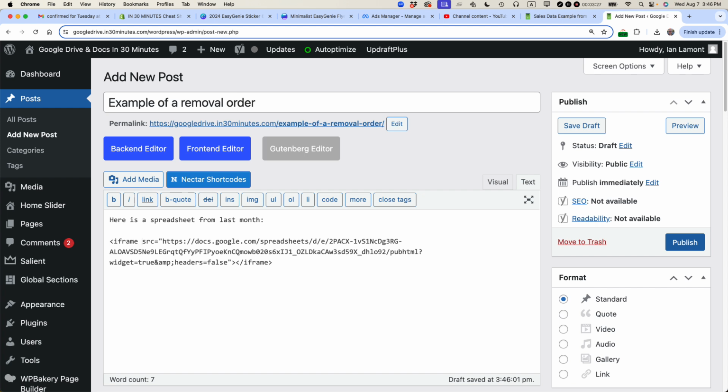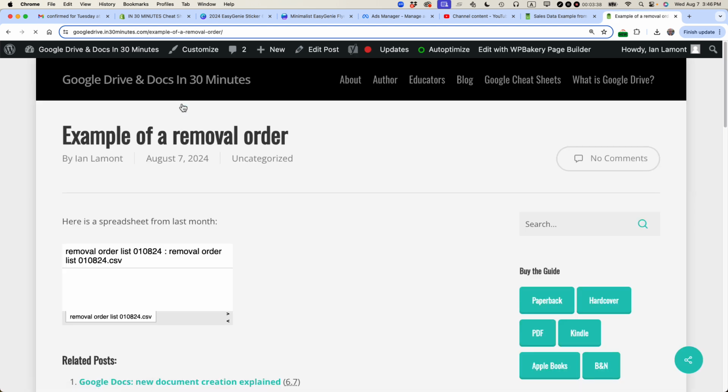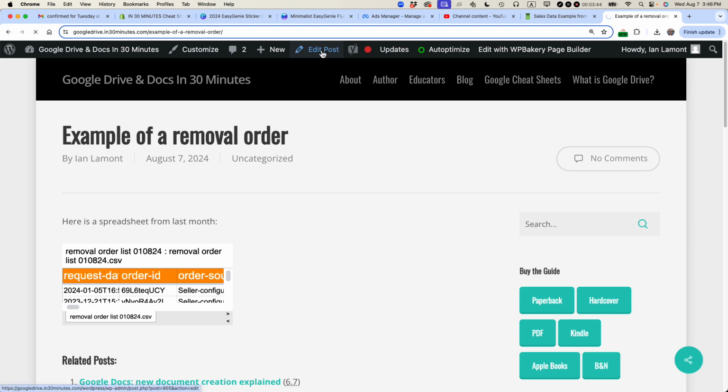I need to do one other thing here, and before I do, I'm just going to show you what it looks like. Okay, let's take a look at the post, view the post. You can see that the spreadsheet shows up, but it doesn't look that good. It's kind of squashed. So I'm going to edit the post and make two small changes.